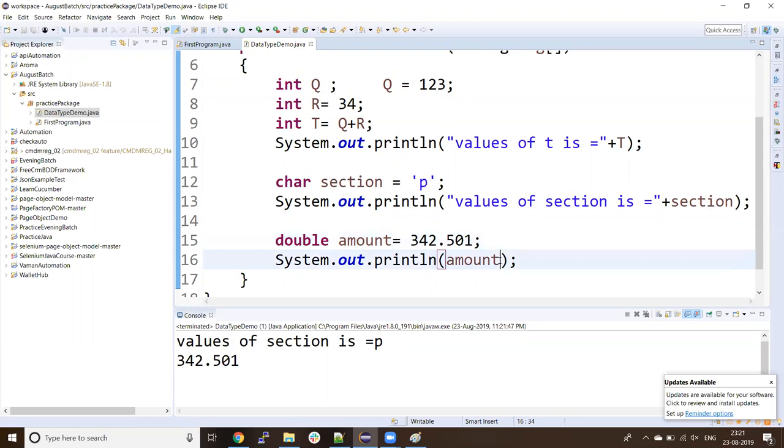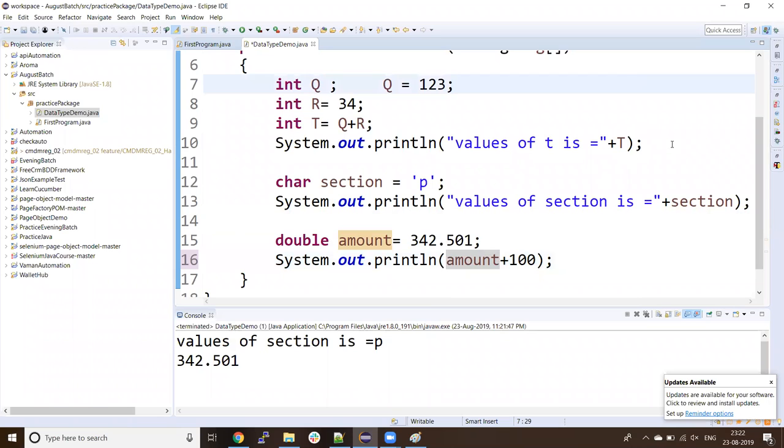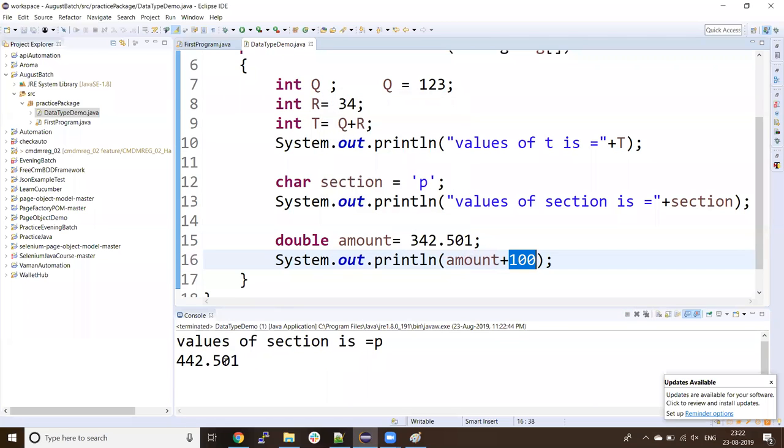Now, what will happen if I do like this? Plus 100, I'm writing here. If I do like this, what will happen? Now, amount will be added to 100 and you'll be able to see that. So for example, here amount plus 100. Amount is already 342.501 and then it will be added to 100 and the final amount, 442.501, will come.